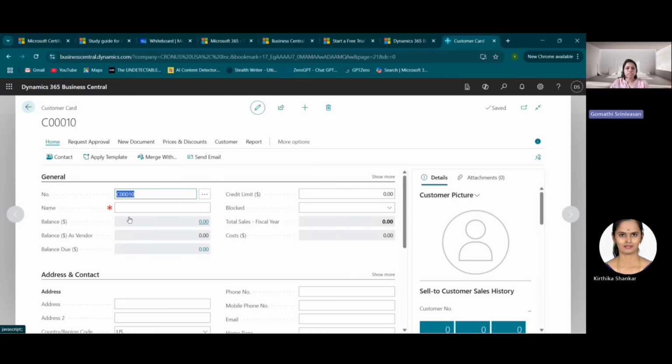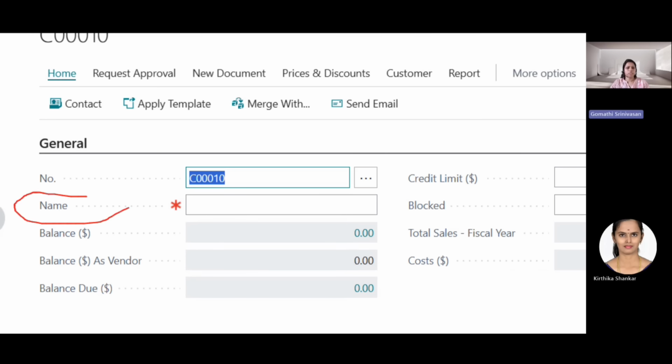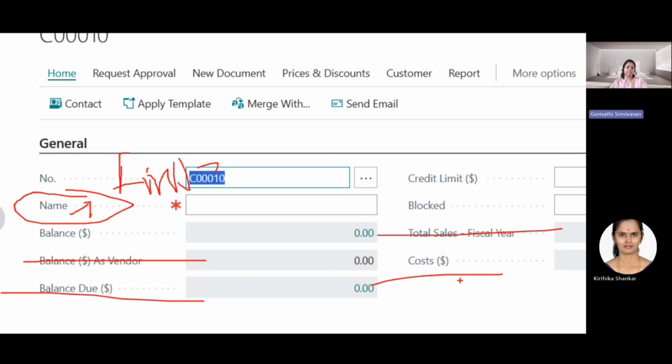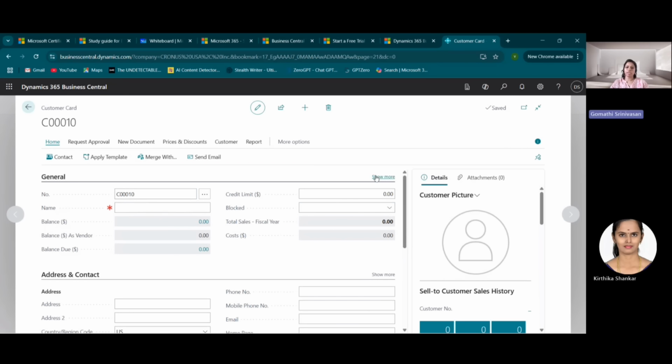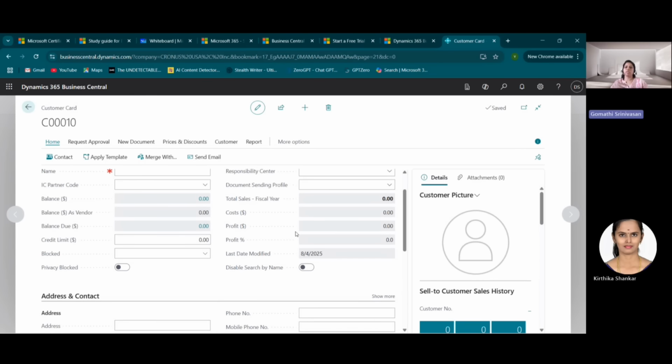For example, in the General tab, I don't want this name as a name. I wanted to name it as a first name or something. I don't want these fields. These should be hidden. Or else I wanted to add more data, like a LinkedIn link, their username, or a Facebook username. Then you have to customize.